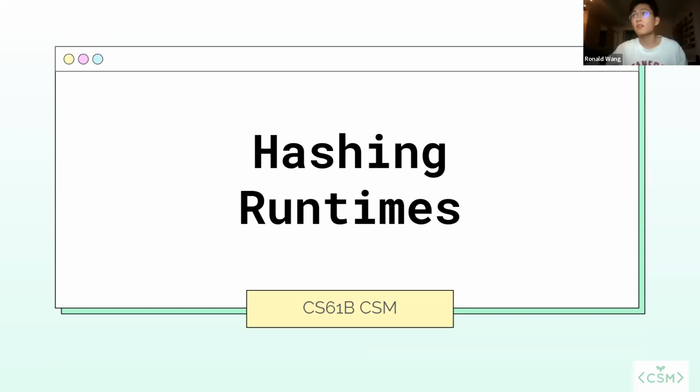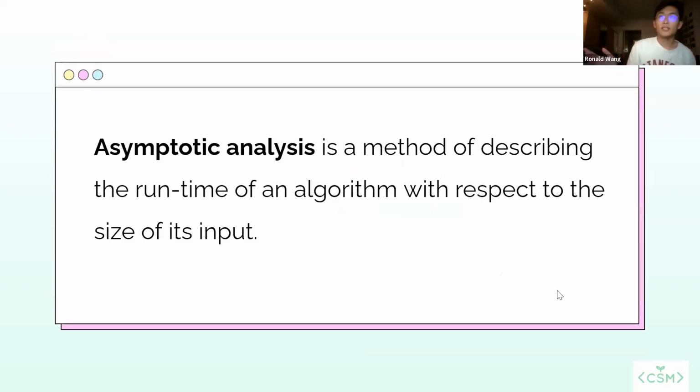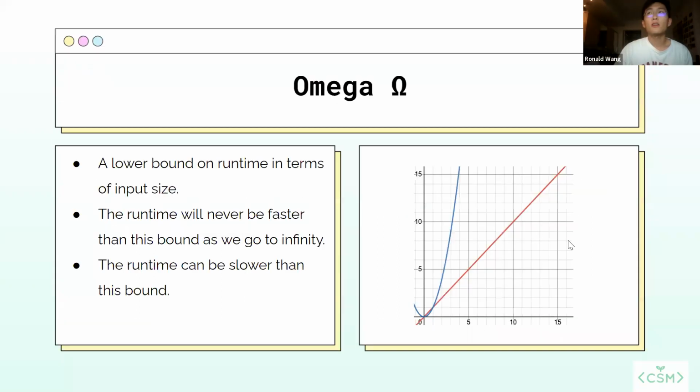And so in order to better tackle this question, let's first start by going over a quick recap of how asymptotics work. Asymptotic analysis is a method of describing the runtime of an algorithm with respect to the size of its input, right? And so there are three main bounds that we have to know. The first one is omega bound.